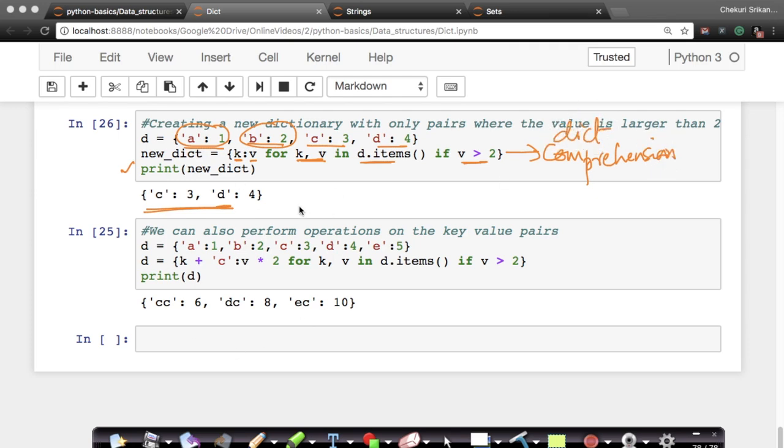There is another way of doing dictionary comprehension. You can do more complex things. For example, if I have a dictionary D which is A1, B2, C3, D4, E5, and I want to create my key by concatenating the existing key with the character C, and create a value by multiplying each of the values by 2, for key, value in d.items if v is greater than 2. First it will go through each of them. This value is less than or equal to 2, so it will not pick it. Same for this one. This value is greater than 2, this is greater than 2, this is greater than 2.